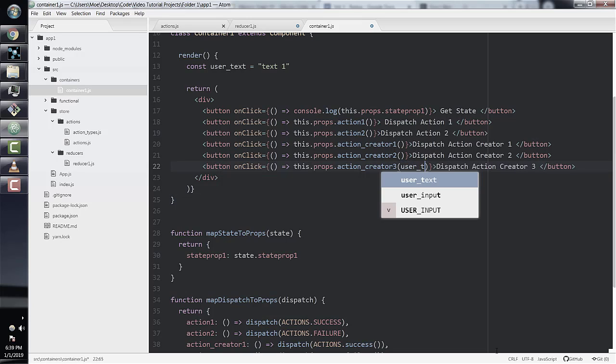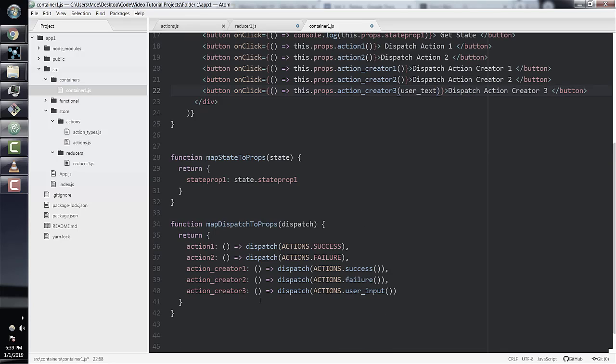We first need to pass it in as a parameter to our action creator 3 call in our button. Simply pass in user text to the action dispatch. You can essentially imagine this string as an extracted value from a form or an input element. Next, we'll need to pass this parameter in our action creator 3 property in our map dispatch to props method. In the arrow function, we can just pass in text because we're basically saying that this function should have one argument.